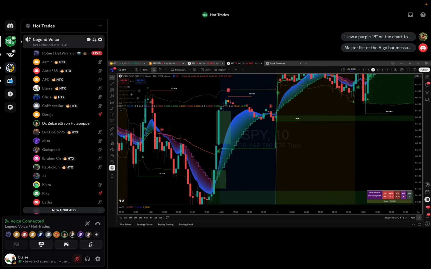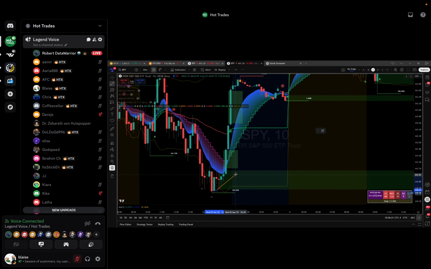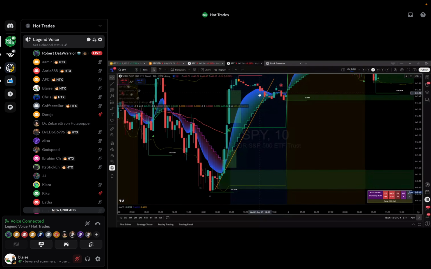Anything else? Let me see the chat. I saw purple B. Okay, the B's. The B's is just a break in the trend line. If you have a trend line like this, the purple trend line, and then price breaks it here, you're going to get a B, meaning that at some point there was a trend and it just broke. So you get a purple B or a green B or something like that. That's just showing you it broke an uptrend or a downtrend. That's what the B is for.